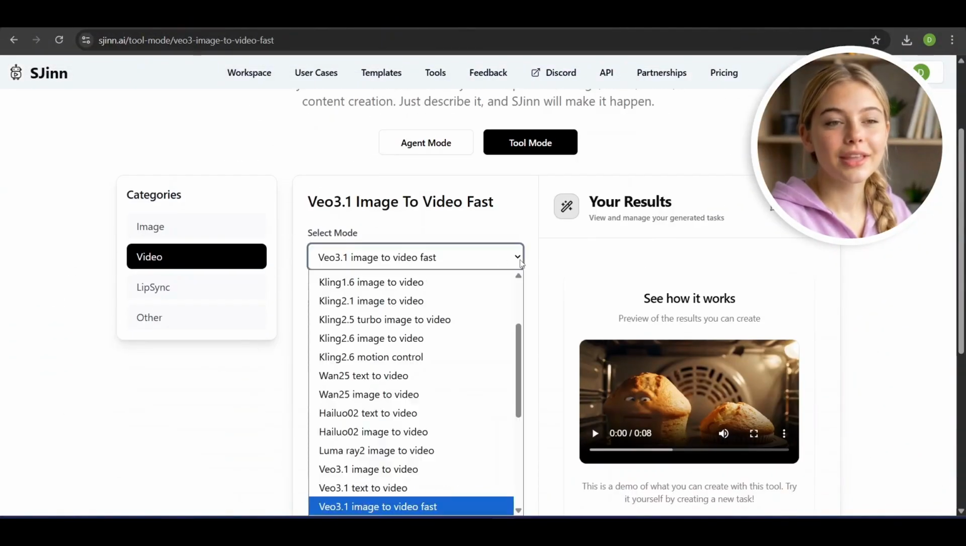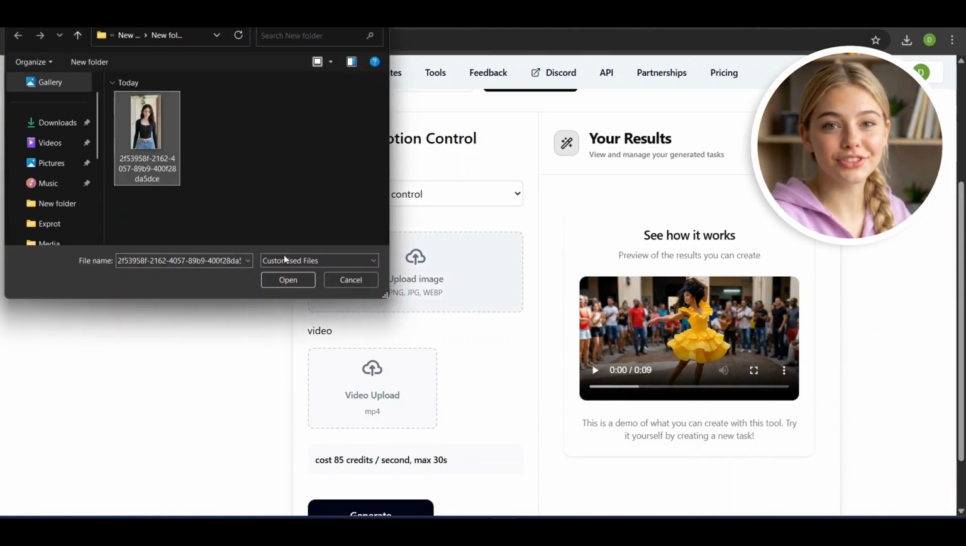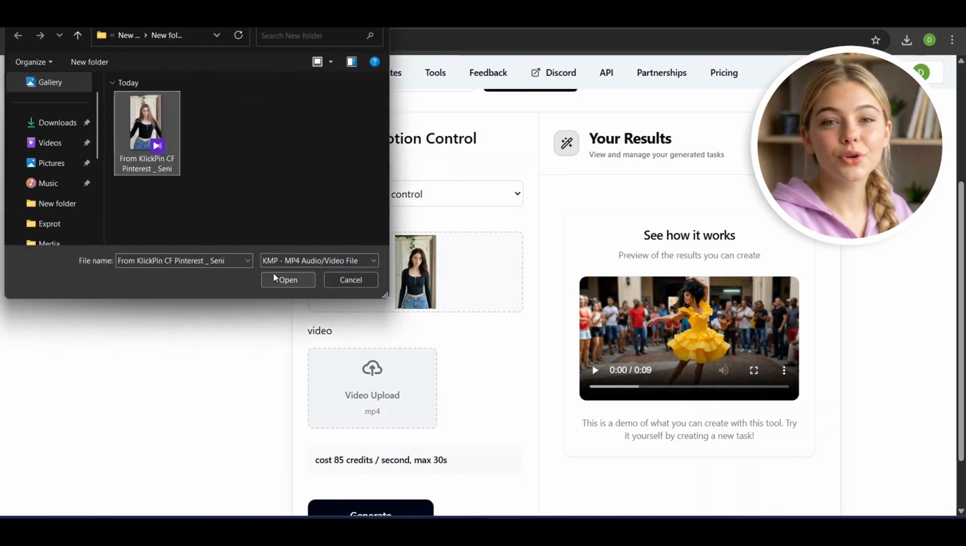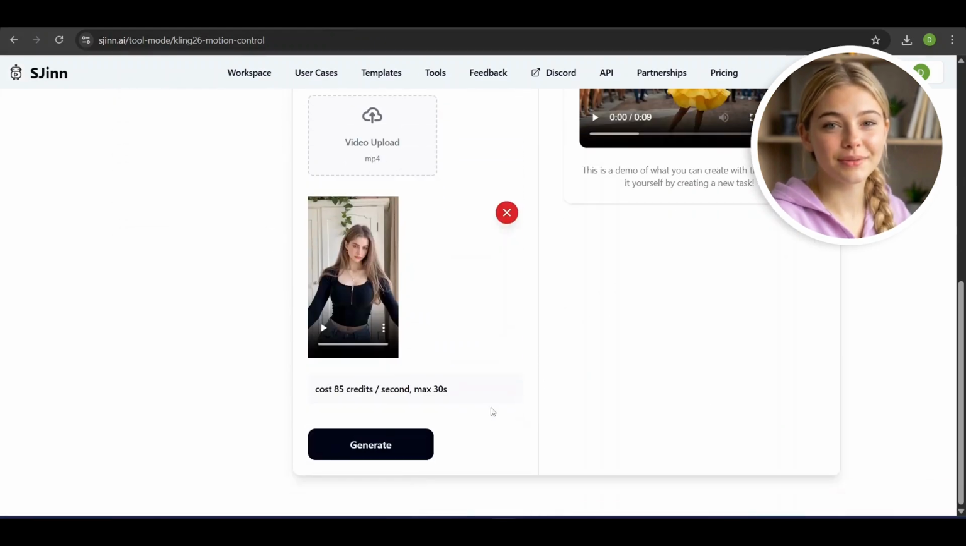We're using Kling 2.6 Motion Control, and honestly, this tool is a game changer. Go to the video section and select Kling 2.6 Motion Control. You'll see 2 upload sections. Image section, upload your styled influencer image, the one we just created. Video section, upload your original Pinterest reference video. Now hit generate and watch the magic happen.